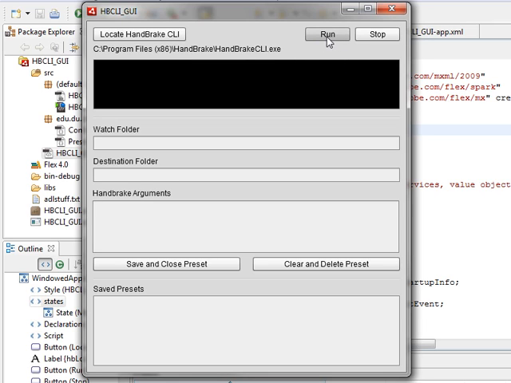Basically, you can run the thing or stop the thing, kill the process whenever you want. This little output window here is going to capture output from the Handbrake process and display it for the user. The idea here is that you're going to have a watch folder and a destination folder and different arguments that you can pass into Handbrake CLI for each particular preset that you choose. A preset is going to be one of a number of list items here. Saved presets will appear here.